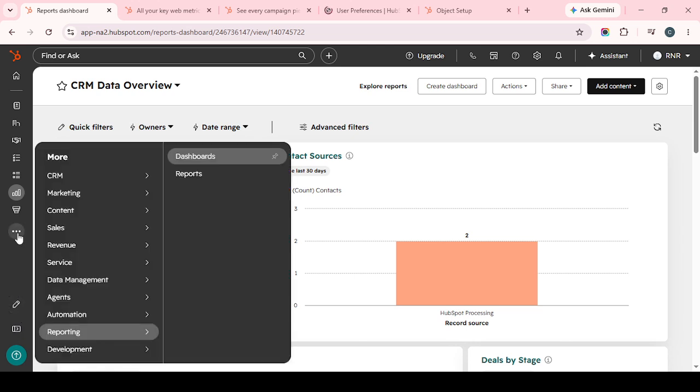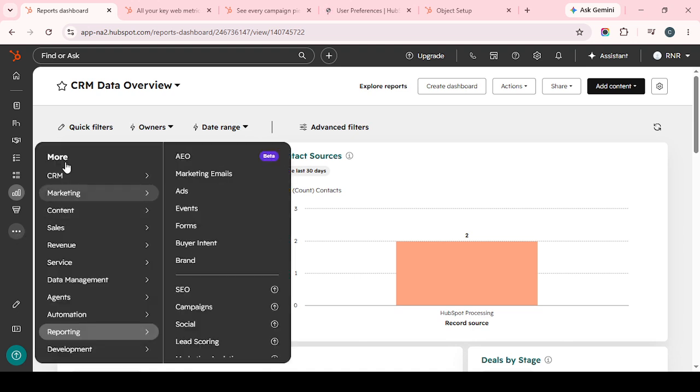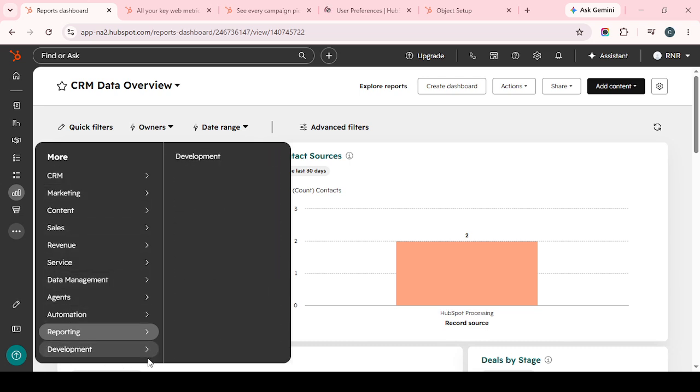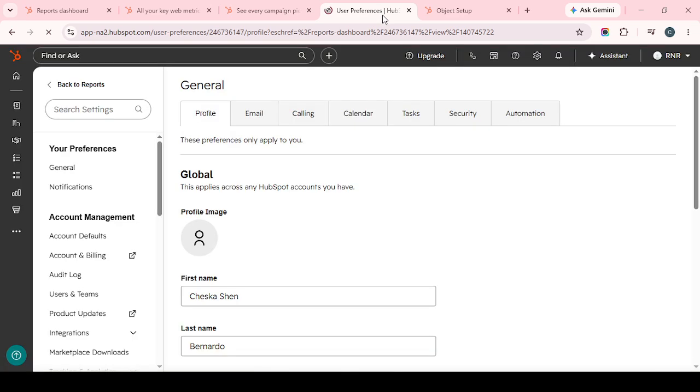When you're inside the Properties section, move your attention to the right side of the screen and click the orange Create Property option. This opens the setup flow for building a new property from scratch. If you're customizing your workspace for better tracking, reporting, or organization, this is an important tool to know.